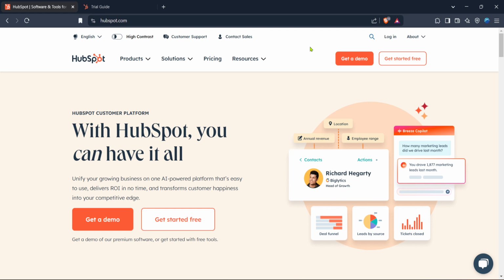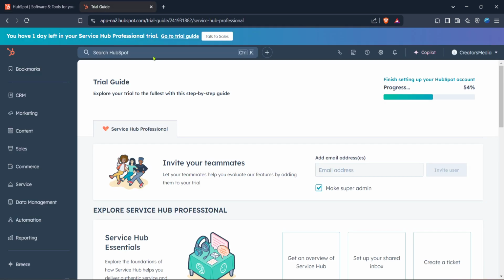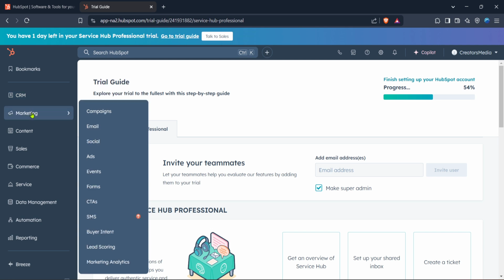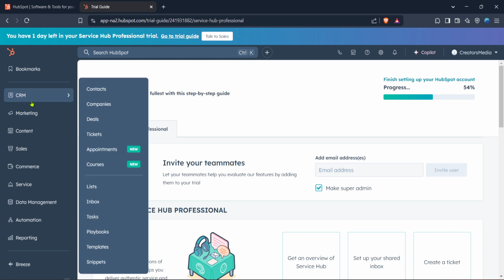Next, navigate to the trial guide. This area is designed to help you explore various features and tools that HubSpot offers. As you familiarize yourself with the trial guide, look for the library section. It's within the library that you'll have access to a range of assets, including your page templates. Click on the library and then navigate to templates. This will direct you to the specific area where you can manage and customize your various templates.